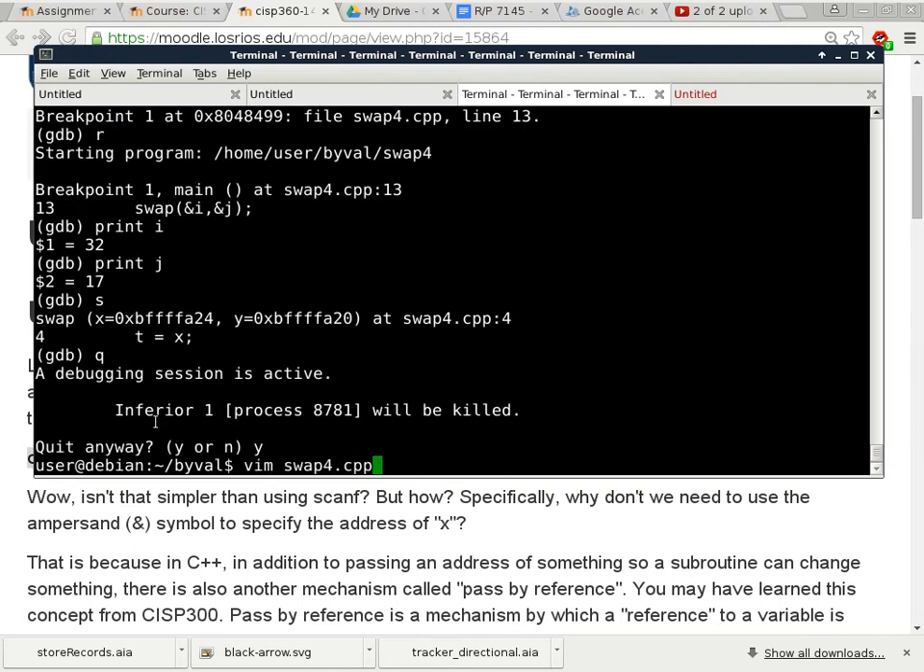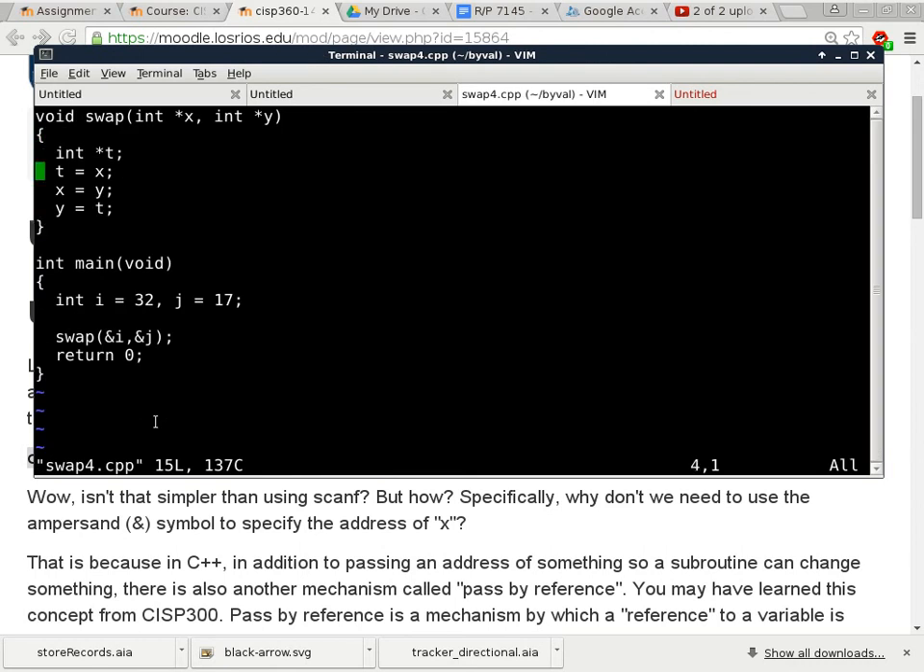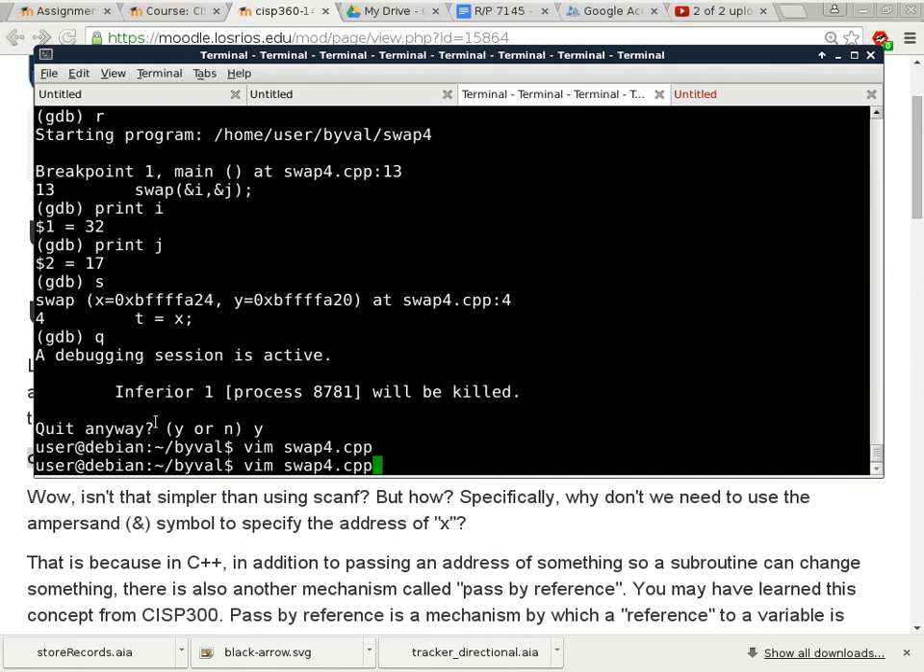Did I? Or did I forget to save? Are you using the same? You copied it to a different file, right? Swap4. I forgot to save, I think.